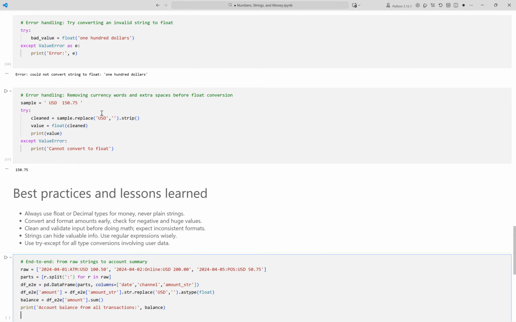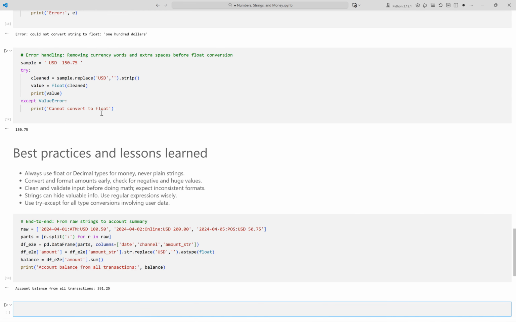Running the cell now. This output shows the total account balance calculated from raw transaction strings, highlighting the importance of extracting and converting string amounts into floats early for accurate math operations. Notice how the code splits, cleans, and converts the amounts before summing, demonstrating best practices for handling money data to avoid errors or misleading results. Try adding a new transaction. Does the summary and balance update as expected?